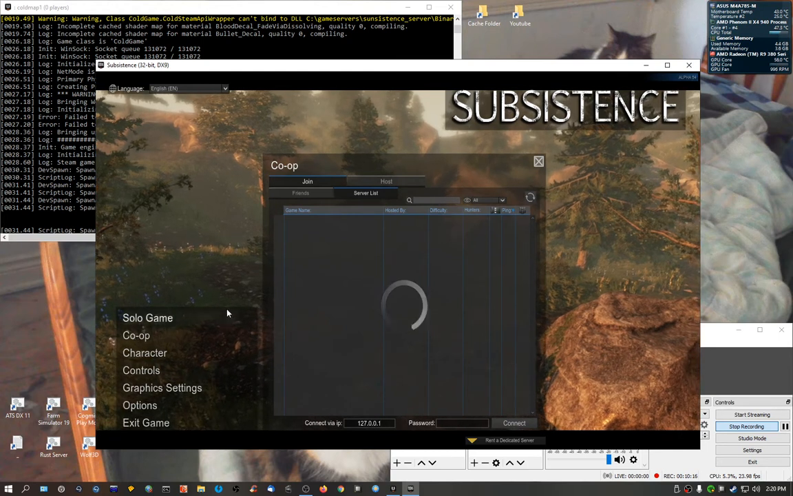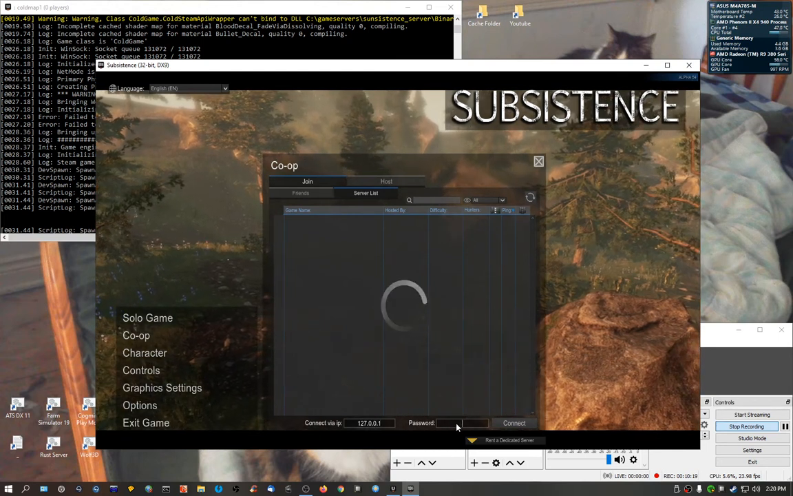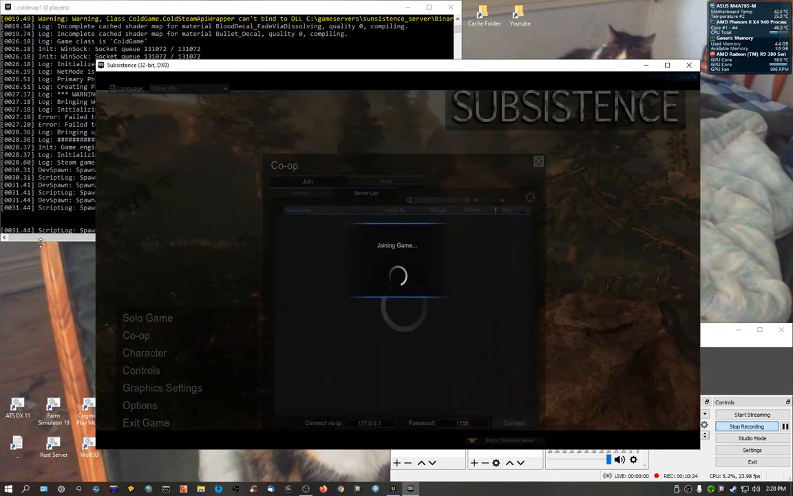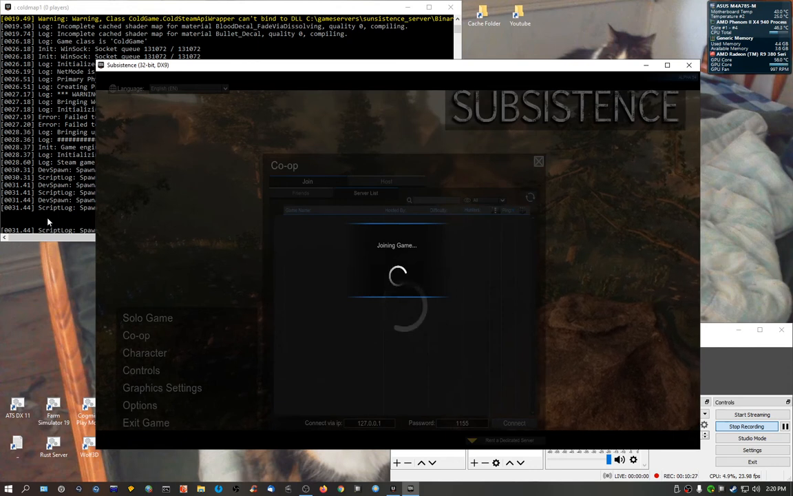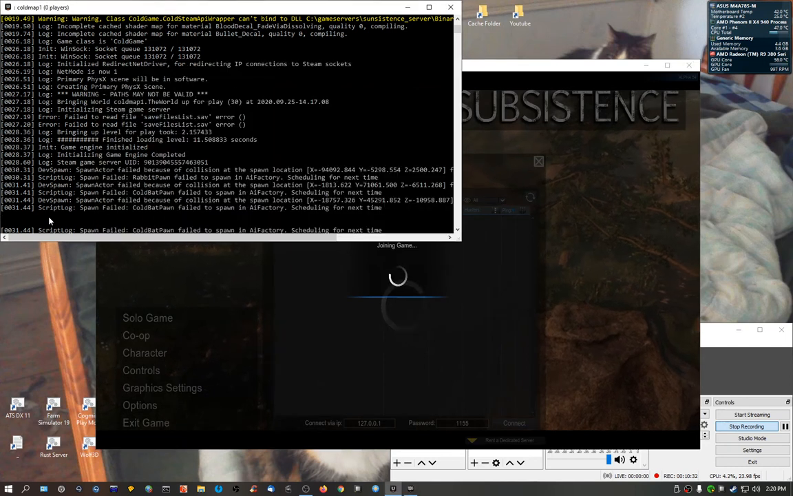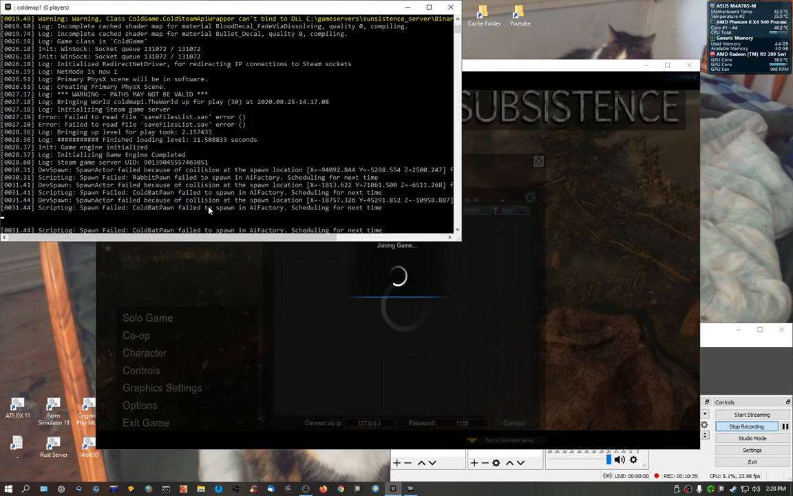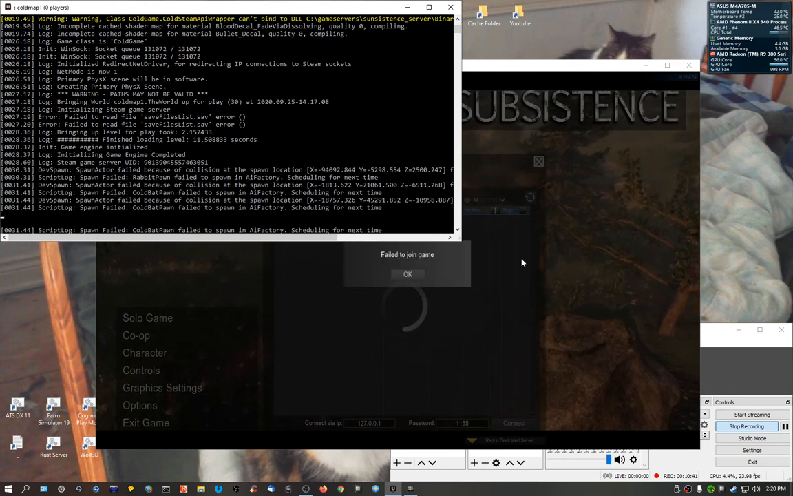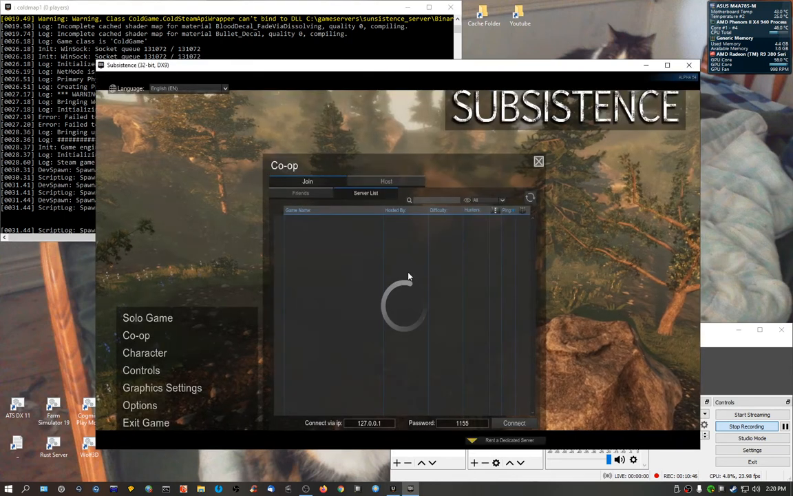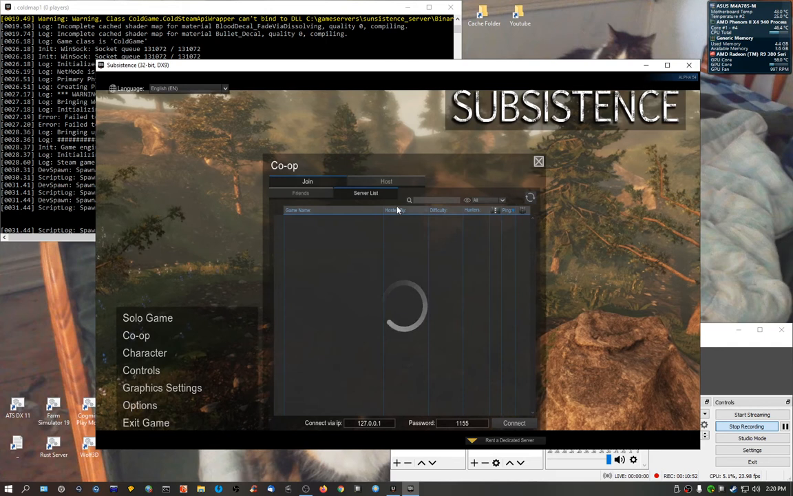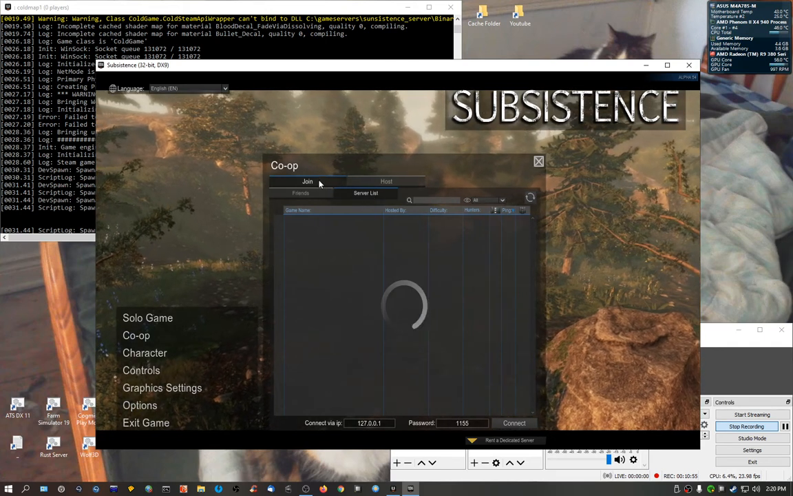That there allows me to connect locally. This is the password I used. Let's see if it'll connect to me. I would suspect it's using Steam ports, but failed to join game. Yeah, it didn't even activate. It didn't even pop in. Showed me no activity on that. Wow, this is weird.